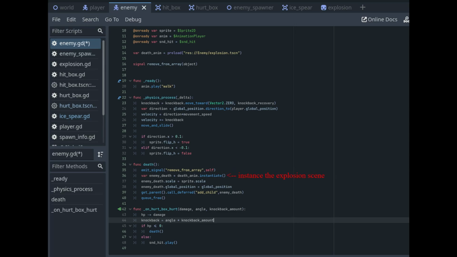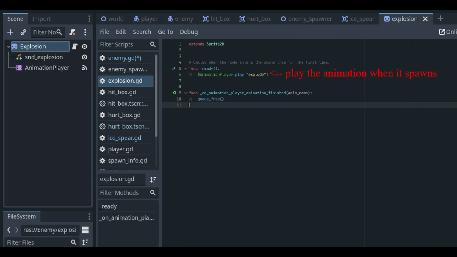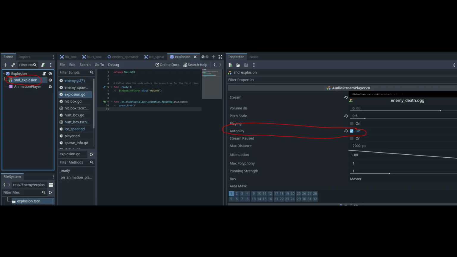Afterwards, we instantiate the explosion scene, set the scale to the size of the enemy sprite, set the global position, and then spawn it onto the parent of the enemy, which will be the enemy spawner, before we delete the enemy. The explosion will play its animation when it spawns and then delete itself once it's done, also playing an explosion sound.